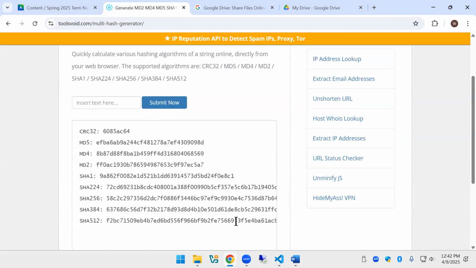Exactly the same length. So there's no way to tell from a hash how long your password was. So that's one of the reasons a hash is irreversible. It's a one-way street. You can't go back.